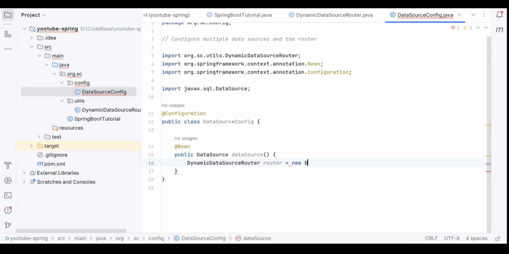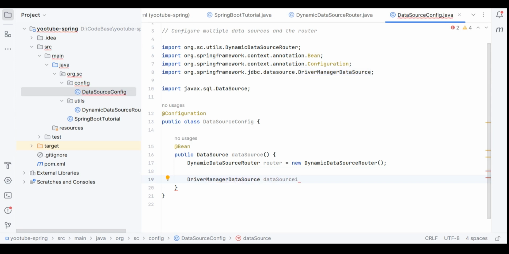Steps to implement dynamic data source routing. 1. Define multiple data sources. You configure multiple data source beans in your Spring Boot application, each representing a separate database or tenant. 2. Create a routing data source. A routing data source acts as a proxy for determining which actual data source to use. You implement this by extending AbstractRoutingDataSource.